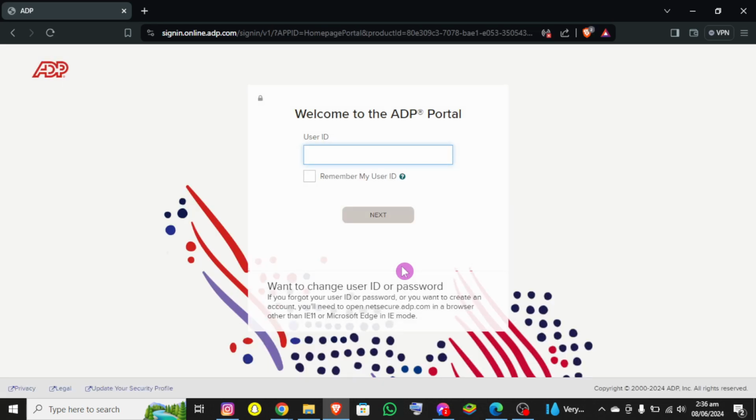where it is asking us for our user ID. So let me show you an example. Now click on next and it will ask you for your password, so you need to enter your password over here. So once your credentials are complete, click to sign in and you'll be able to log in successfully.